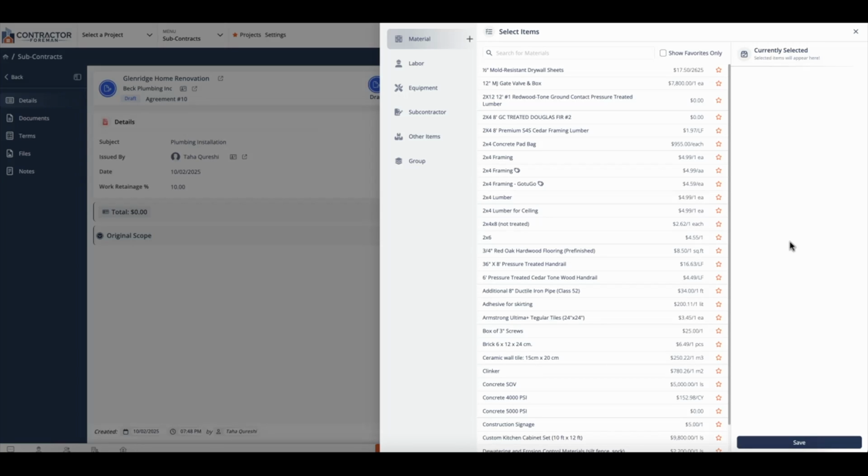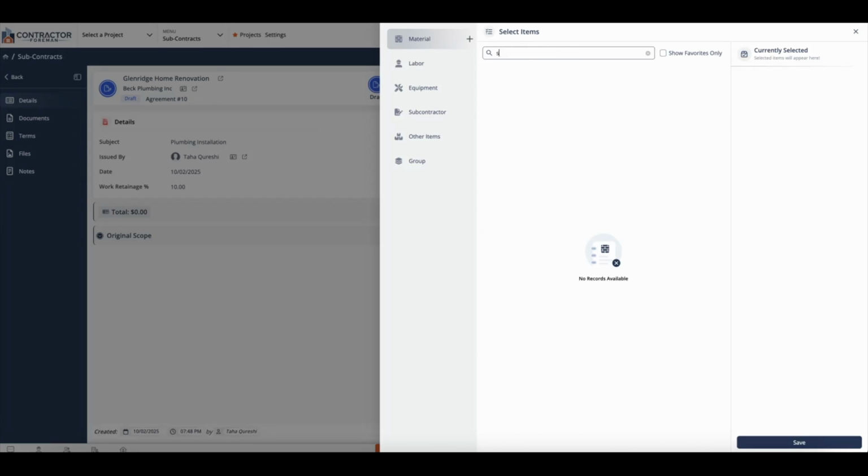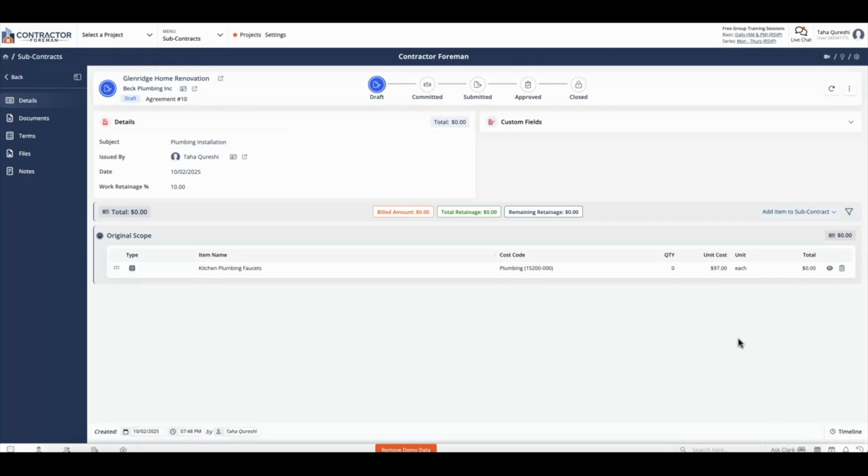If you'd like to learn more about the cost item database, check out our training video under CIDB, or cost item database. For this example, I want to import the cost of a few different sinks which I'm going to be installing. So I'll go ahead and type in plumbing, kitchen plumbing fixtures, and hit save. Now I'll change the quantity to 6. And I've added my kitchen plumbing faucets into my subcontract.